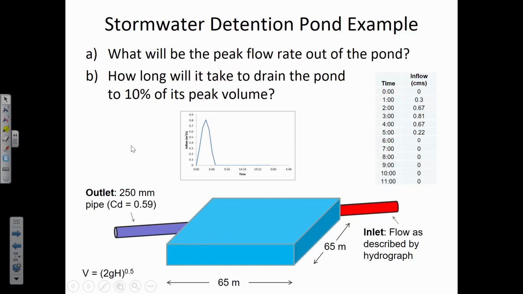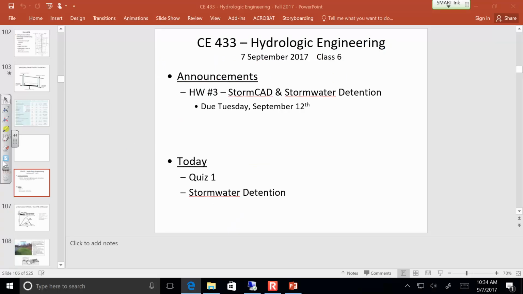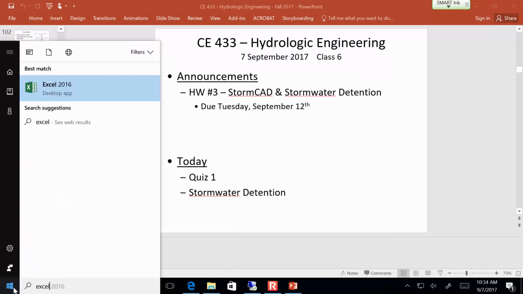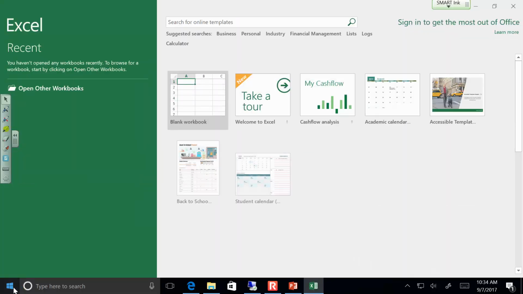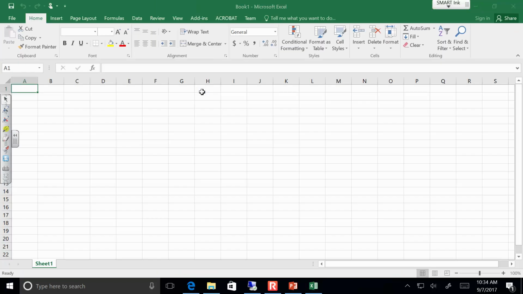This is showing over time how much water is coming into the pond. And now the flow out of the pond is going to be governed by the orifice equation. You remember back to fluid mechanics lab, the orifice equation: as the water level gets deeper and deeper, then the flow rate through the outlet pipe is going to be increasing because the pressure forcing water through that outlet pipe is increasing. All right, so let me start up Excel here, and I'll show you the template that you can use to solve problems like this.